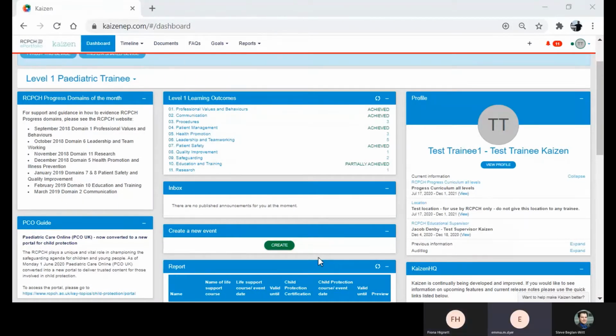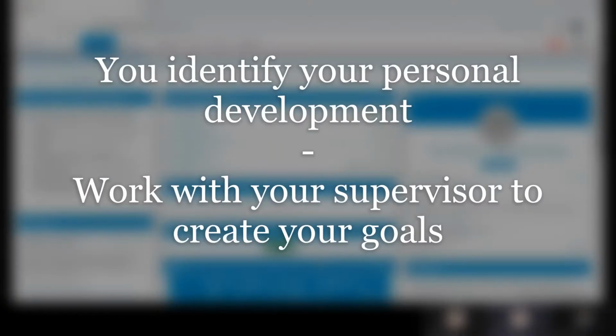So when you have your supervisor meeting at the start of your placements, one of the key aspects to this will be setting out your personal development for the placement. Your supervisor, working with you, can then create goals on your portfolio which match up to the PDP you've outlined, and we're going to go through that.